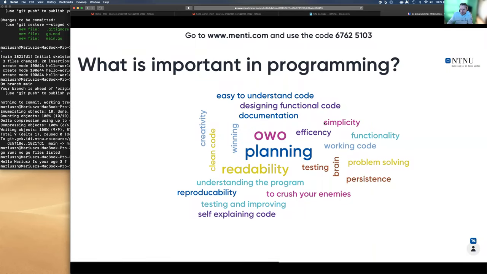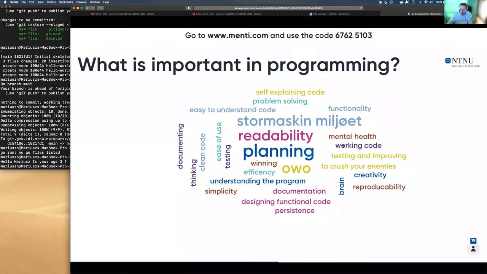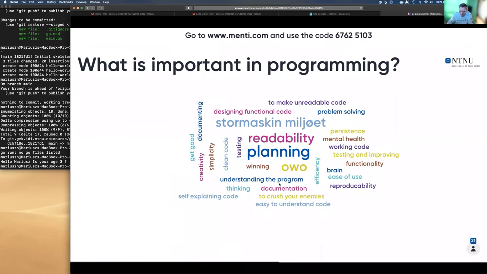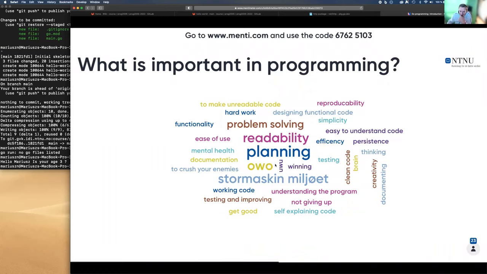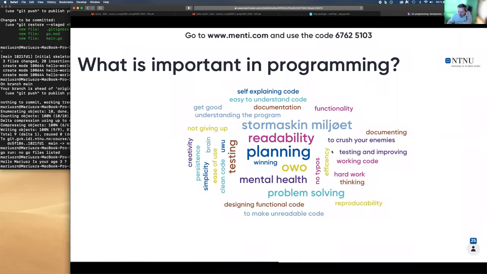So one, of course, brain and clean code, working code, those are important. Problem solving is important. All of those are important. So we have a couple of ones. Then there was one which had simplicity, and then easy to understand code, that's good. So simplicity, ease of use. All right, let's have a look.